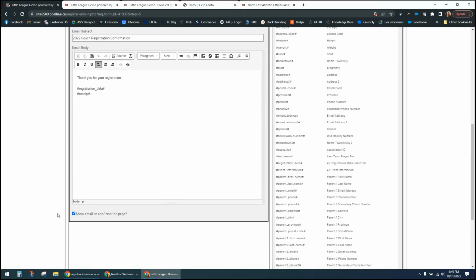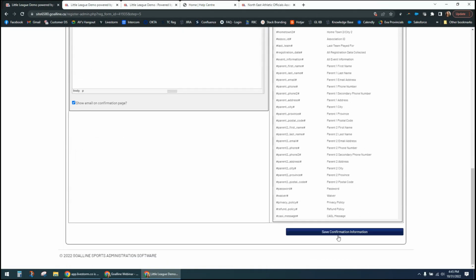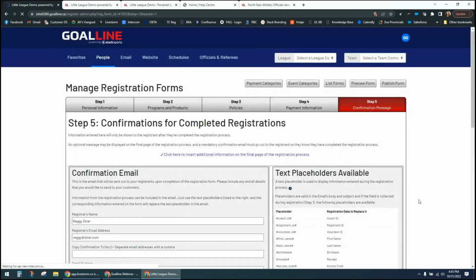And I know that myself as a registrant, I always like to see some kind of acknowledgement of not just that it was submitted, but what did I submit? So it would actually show you the content of your confirmation email while it also sends it to you in your email. So I'm going to save my confirmation email, and I believe we have all of our requirements met here, so we shouldn't have any issues trying to preview or publish this form.